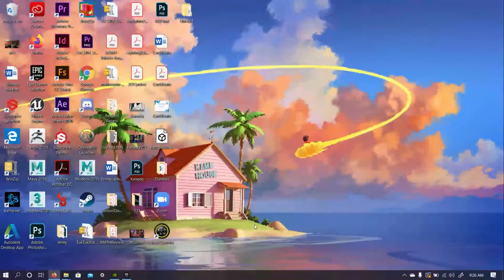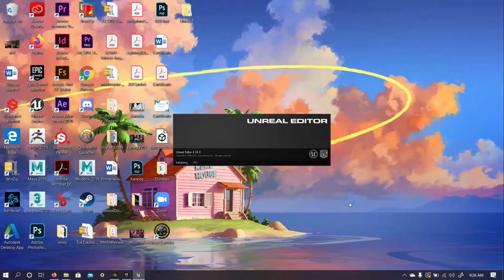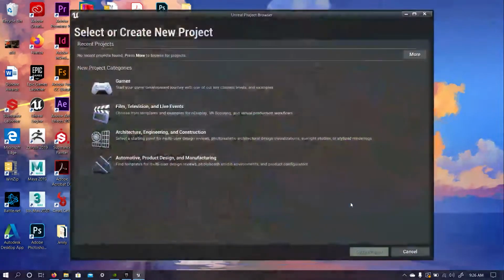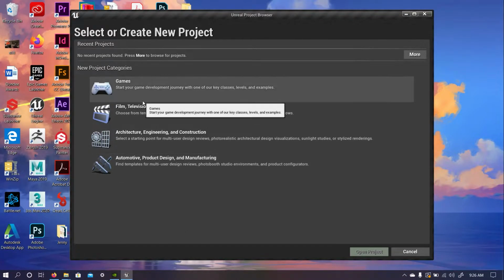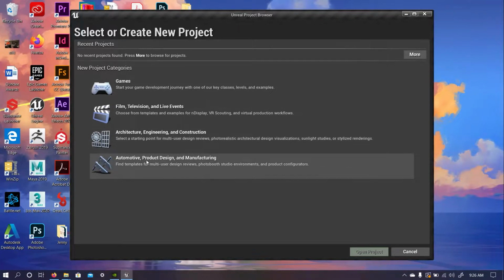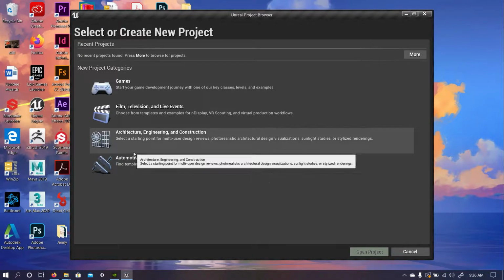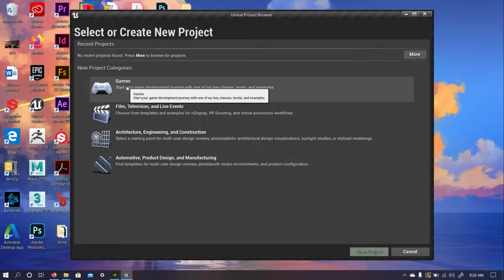Alright, so now it's time to go into Unreal, right? So what we're going to do is we're going to go ahead and open up Unreal. Okay, and it's going to ask you what do you want to create, right? So there's a couple categories: games, film, architecture, automotive. For this project, we're going to go ahead and click on games, right?